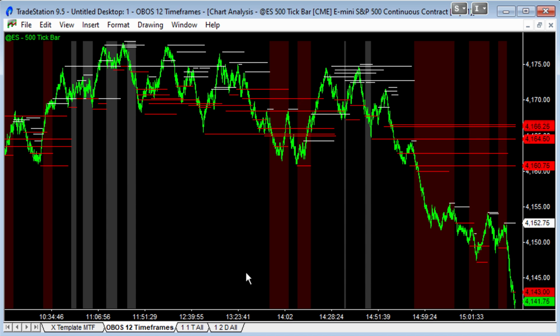Now, just as an illustration, what I've shown you here is what those different support and resistance lines look like in 12 different time frames. So you can see here we have a cluster of support, cluster of resistance, particularly over here.